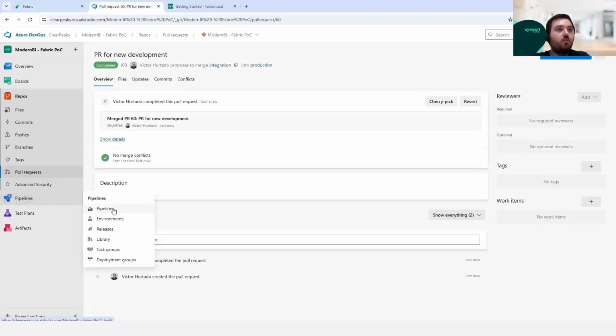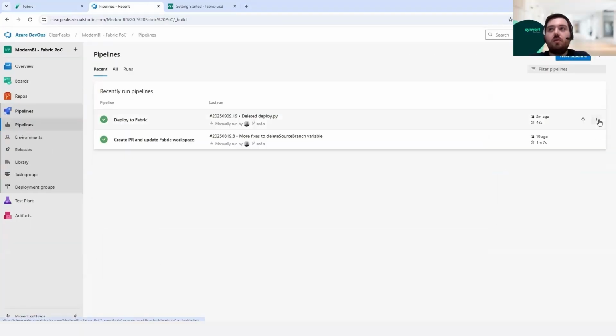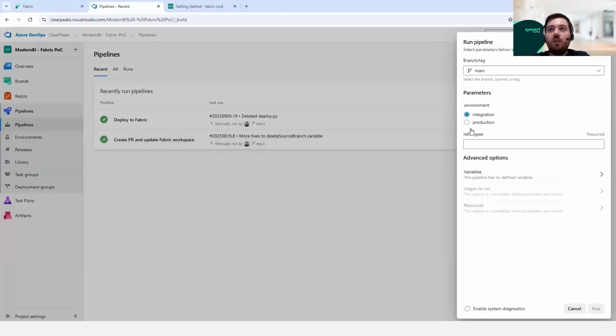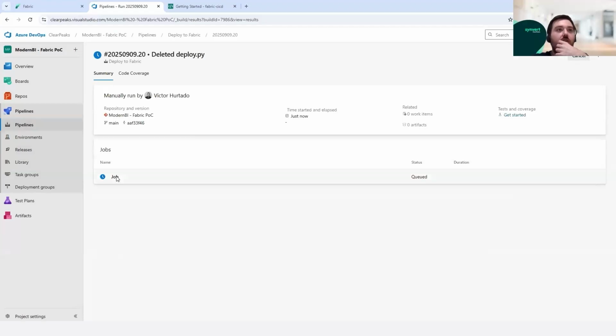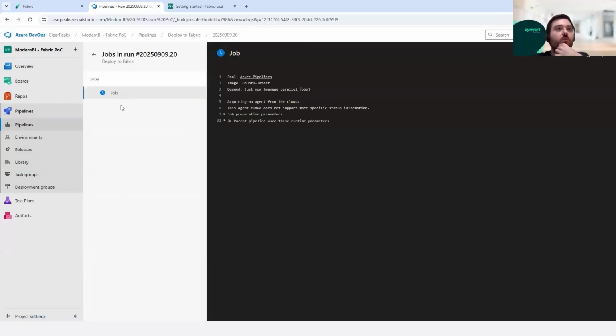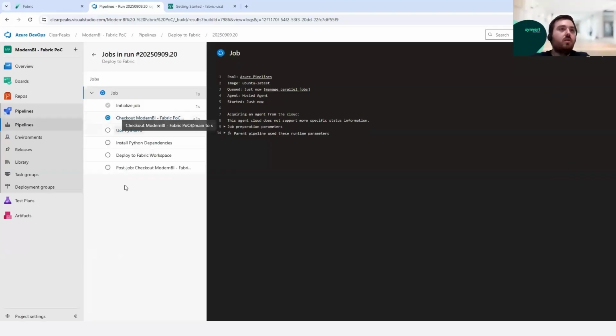So again, I will just go to the pipelines. I will just execute my pipeline production. Again, we only want to deploy the notebook, the semantic model, and the report. So I will just run this pipeline. Here, we need to verify that the changes have been deployed and also that the semantic model is pointing to the production warehouse. So let's just wait for the pipeline to finish.